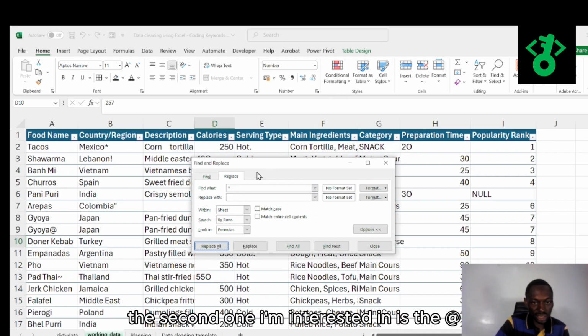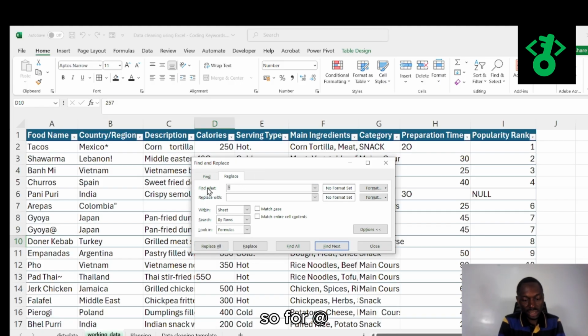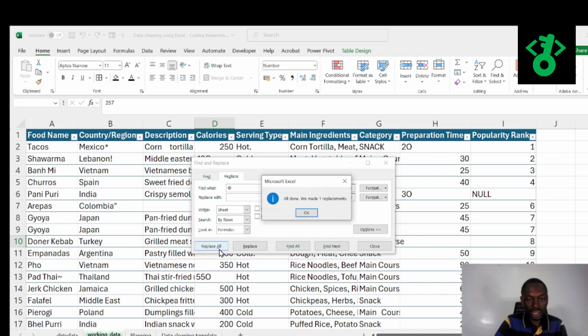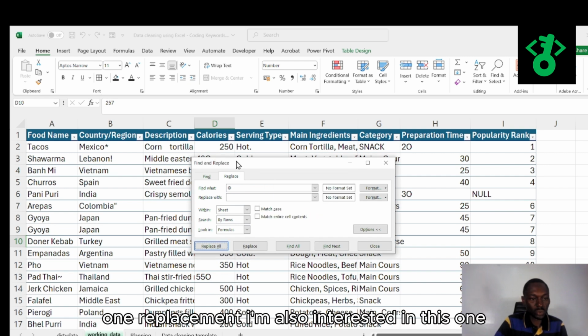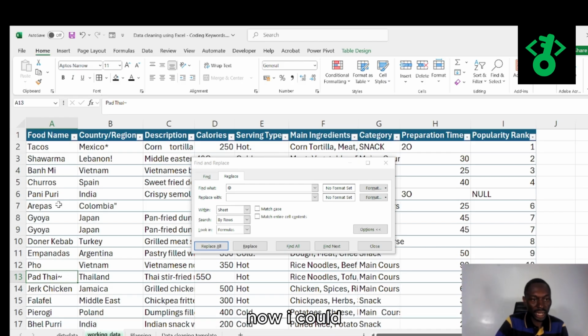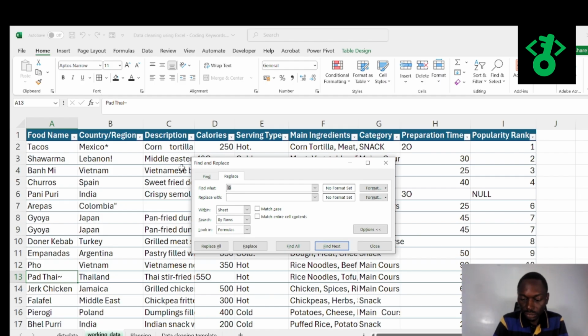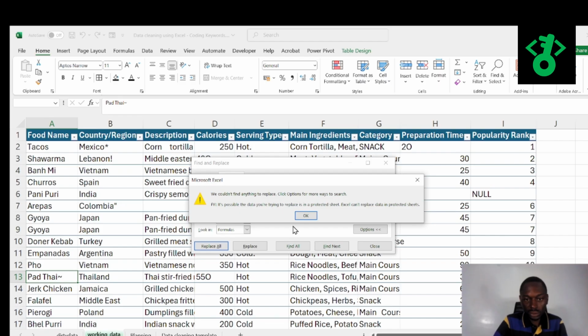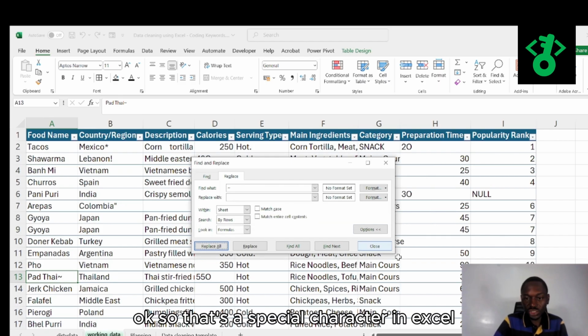The second one I'm interested in is the add character. So for the add character, I'm going to put it there, and then it has replaced it, 1 replacement. I'm also interested in this one. Now I could type this as well, replace all. Okay, so that's a special character in Excel.